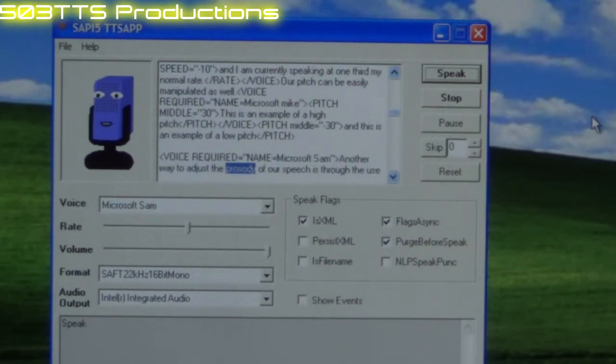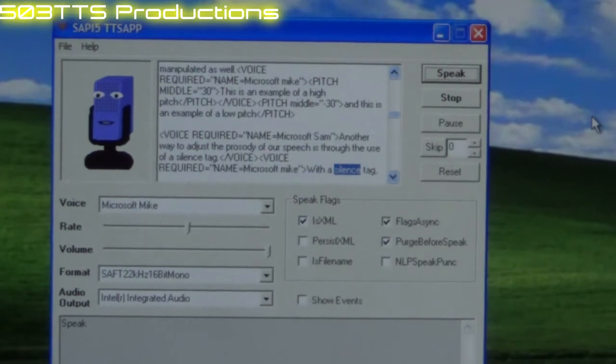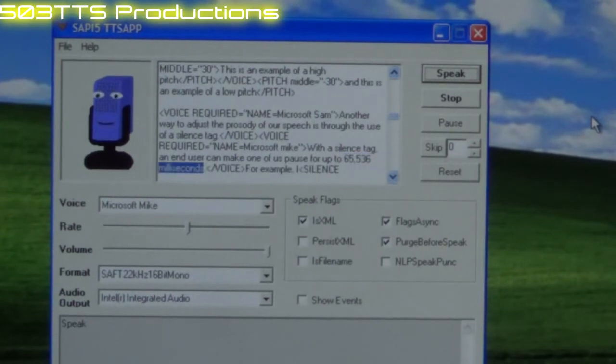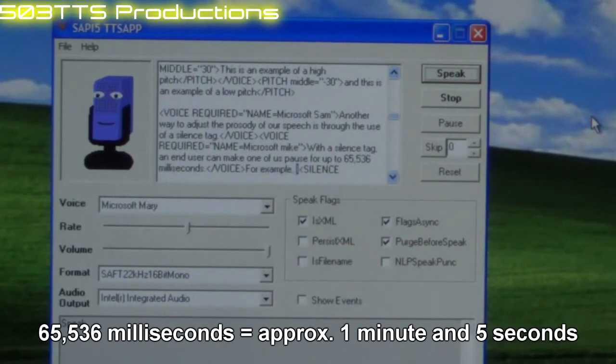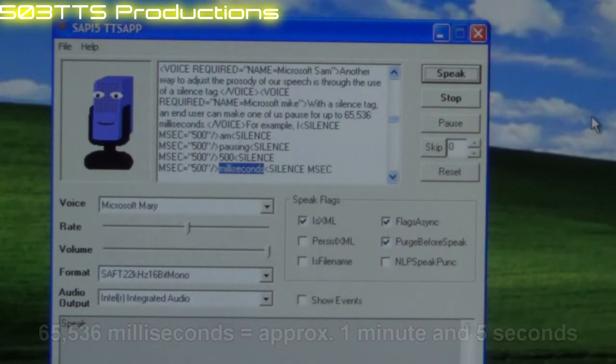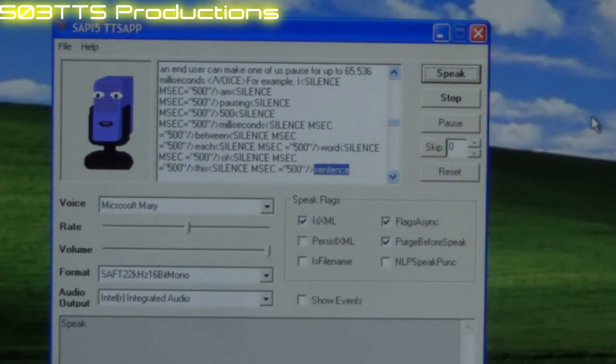Another way to adjust the prosody of our speech is through the use of a silence tag. With a silence tag, an end user can make one of us pause for up to 65,536 milliseconds. For example, I am pausing 500 milliseconds between each word of this sentence.